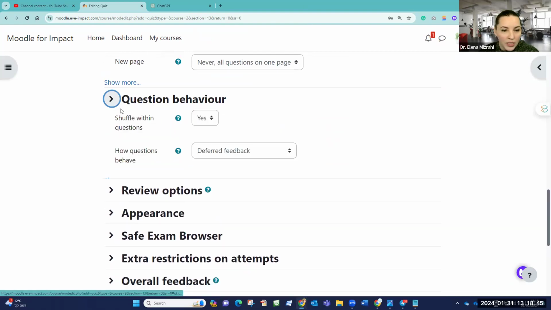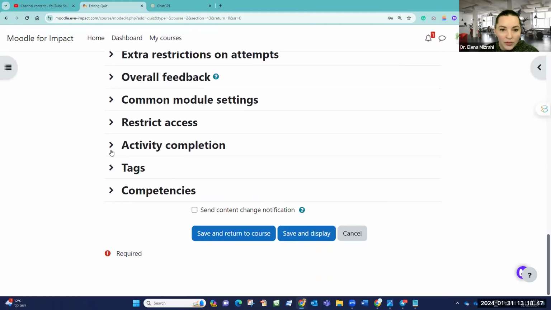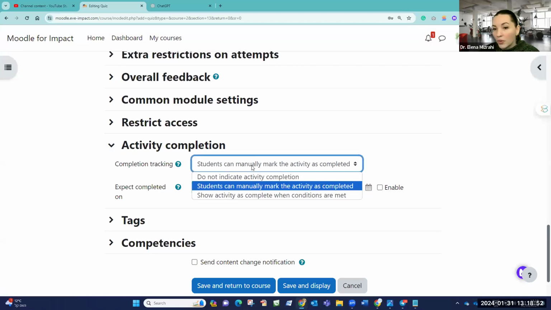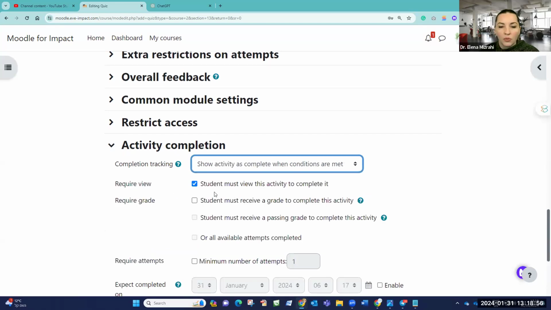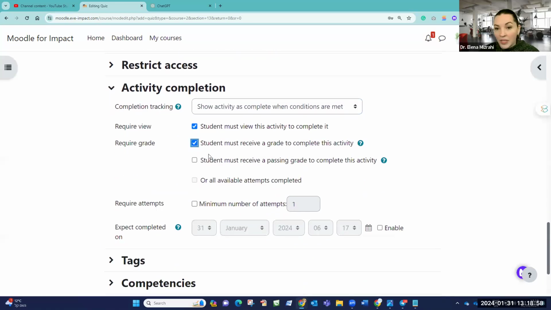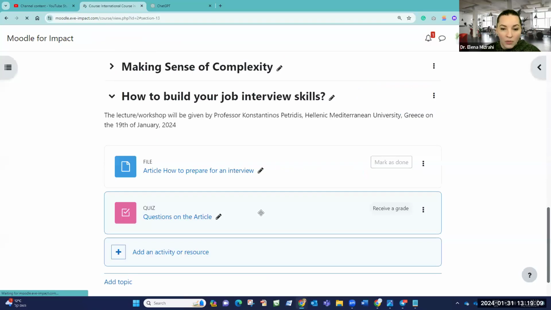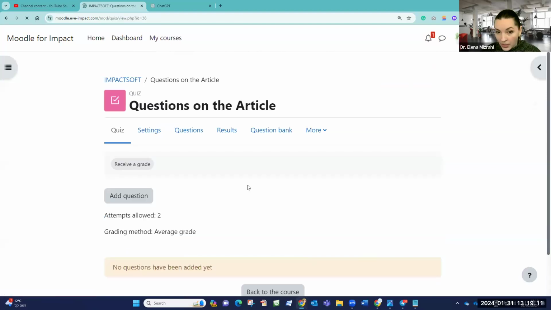Shuffle within questions. Yeah, so what I'm doing now, I'm just creating quickly a quiz. And for activity completion, I don't want students to manually mark their completion. I want them to see that they have completed it automatically after they have received the grade, not just viewed the activity. They enter the quiz, answer the questions, and then the activity is completed. Save. Now, obviously, the quiz is ready, but there are no questions inside, right?